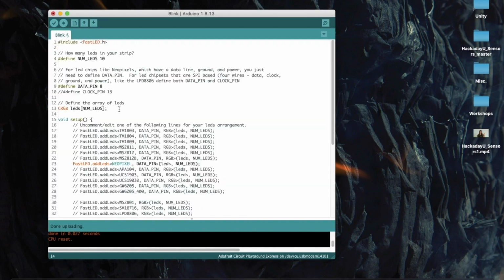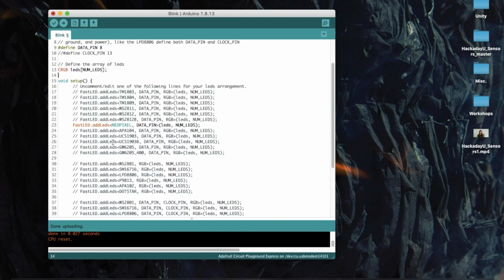So on line 13 we see CRGB LEDs, num LEDs, as an array. This tells FastLED we would like to reserve space for an array of 10 CRGB objects, aka RGB pixels. Note that this line always goes at the top, outside of the setup and loop functions. Below, you'll see the following line in setup: FastLED.addLEDs, NEOPIXEL, data pin, and then in parentheses, LEDs, num LEDs.